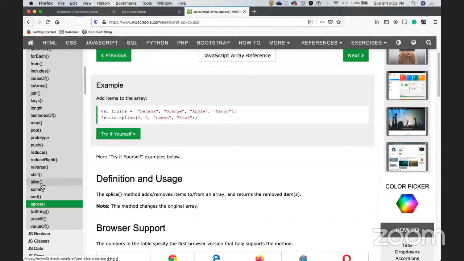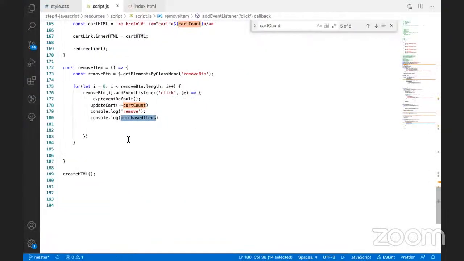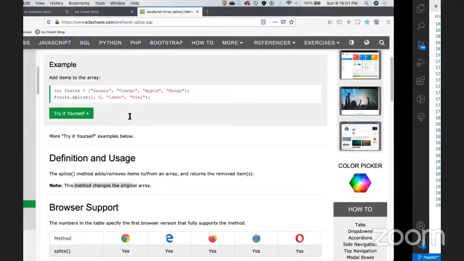For me, it's always very confusing. I hope for you guys it won't be, but for me it is always very confusing. So I have to go back and check again and again what they do. What splice does is add or remove an item, and this will change the original array, which means when I'm clicking on mango and using the splice function to remove it, the purchase item, which is my original array, will get changed.